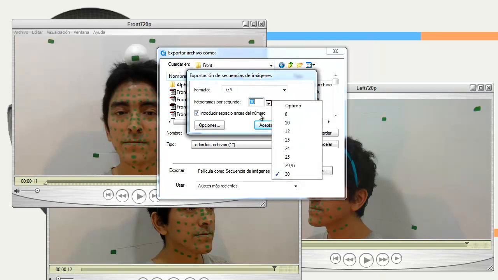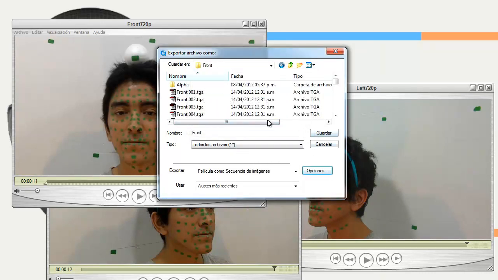By default you can choose up to 30 frames. To set your frame rate, you have to write it down. Then, hit OK, write the name you want in the folder you want, and hit save. I already have the image sequences exported.